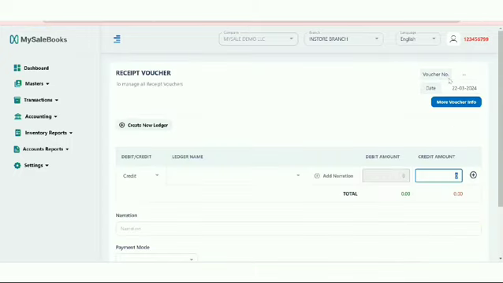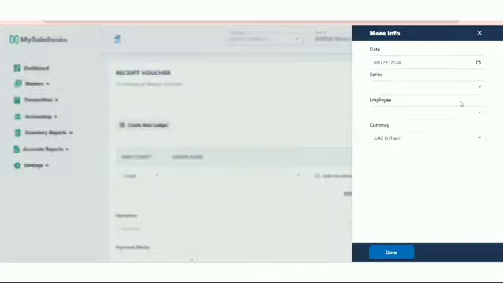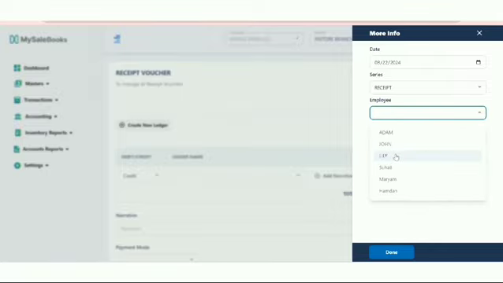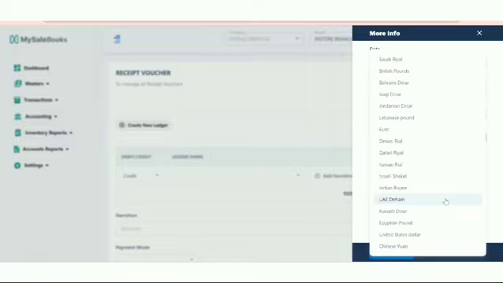You can see the receipt voucher number and date on the top right corner of this page. If you want to provide more voucher info, click on more voucher info and you can provide the details. Click on the calendar, change the date. Select the employee name from the drop down. I am selecting Lily. If you want to change the currency, you can select it from the drop down. I am selecting UAE dirham.